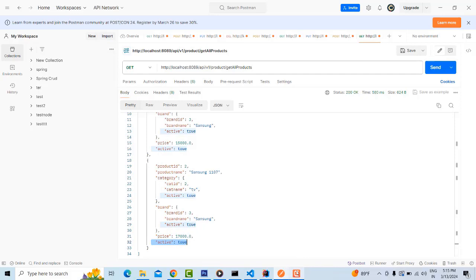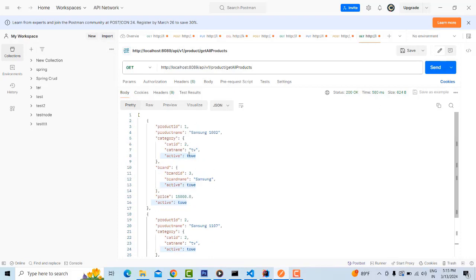It's working successfully. You can see here how we get the details. We are not getting only the IDs, we are getting all the module details. Inside the category object we have a category ID, category name and active. All of these we are getting, as an array type.